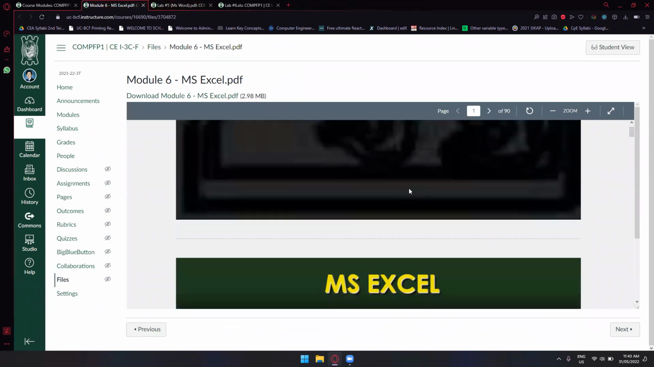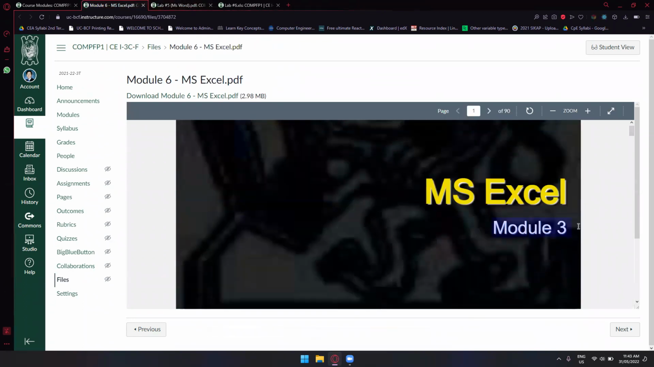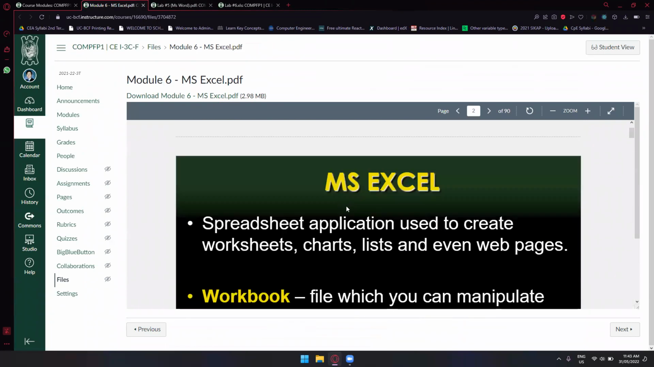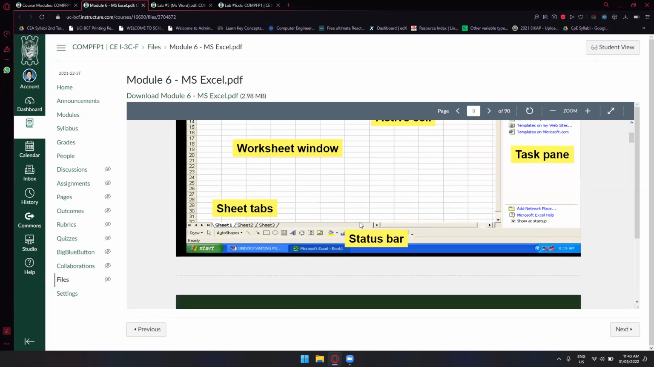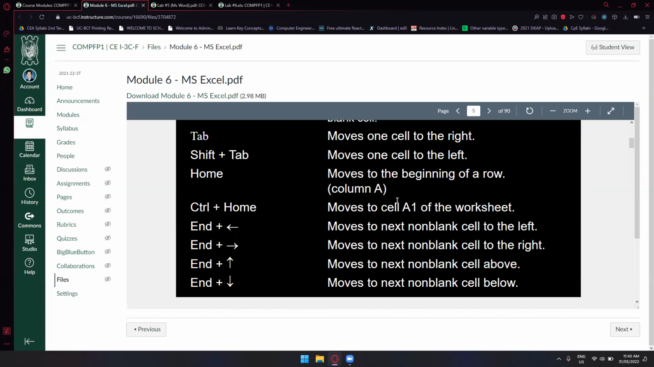And then for module 6, never mind this module 3 right here. This talks about the basics of Microsoft Excel. What is Microsoft Excel? What is a workbook? What are the parts of Microsoft Excel? And so on and so forth.